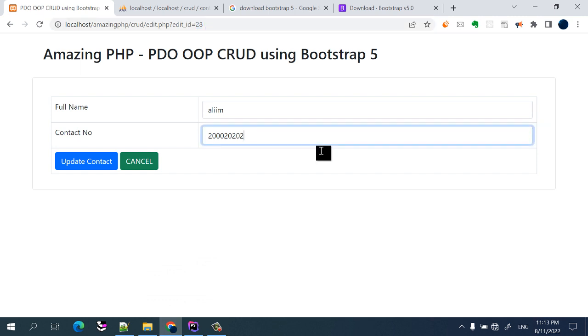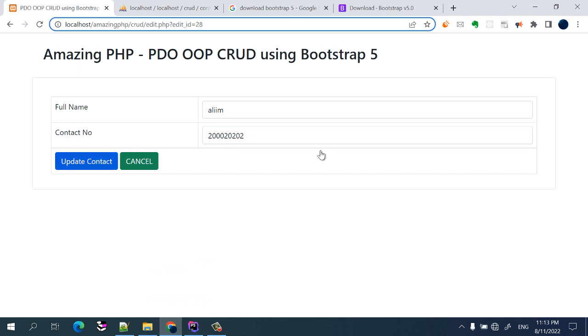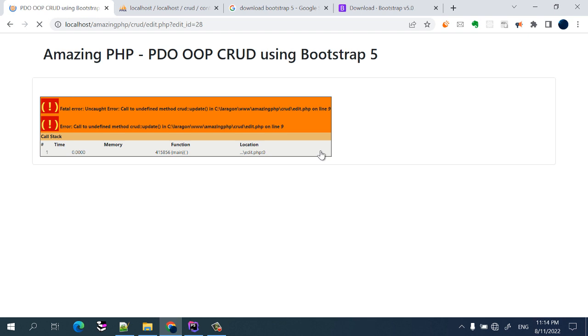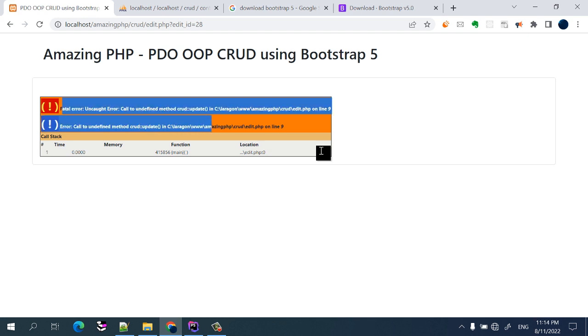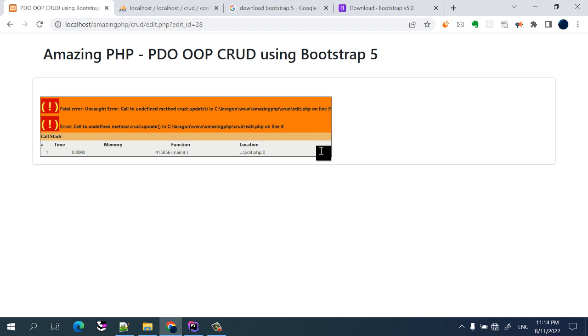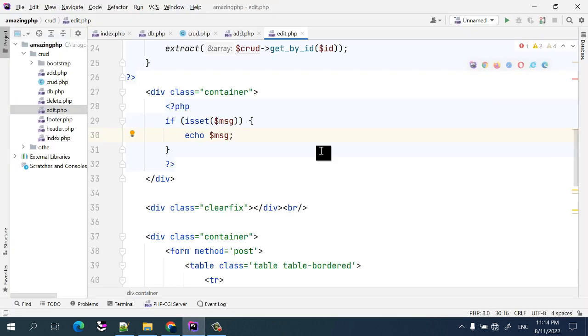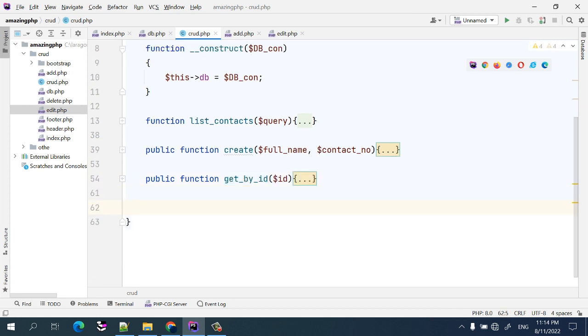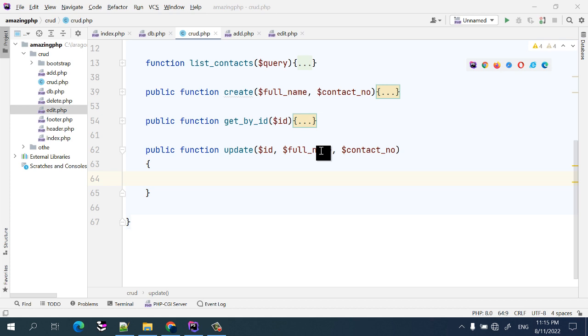So here we are inside the edit page, and we write something here and update the contact. As you can see, it's giving an error because we haven't defined the update function. So the function is working, and the message is also working, but before that we need to create this function in order to fully show our results. So let's go to the CRUD class, and next we will create the function called update.